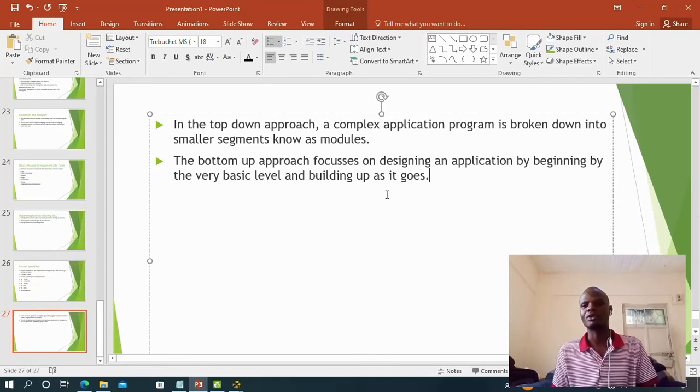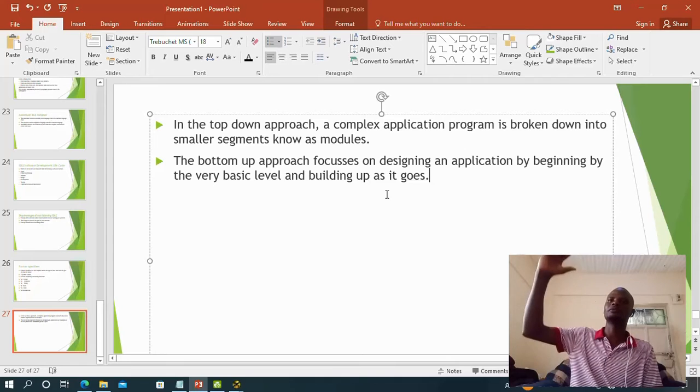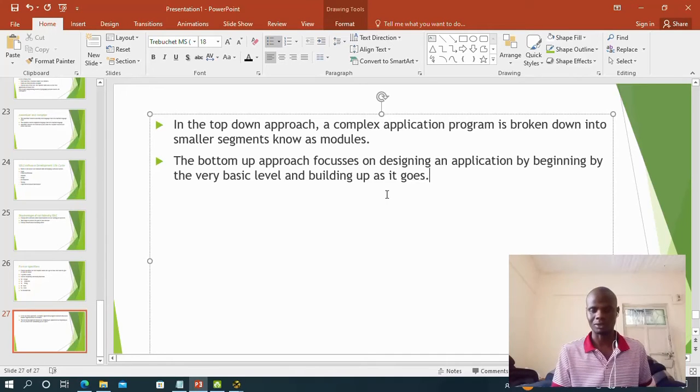In bottom up approach, we focus on designing the application by beginning from the very basic. We start from the ground going upward. Maybe we start by 1, how to get input from the user, 2, how to calculate the input, 3, how to display the result to the user, 4, how to ensure that the user is logging in well. So we are starting from down going upwards, so that is bottom up software development approach.